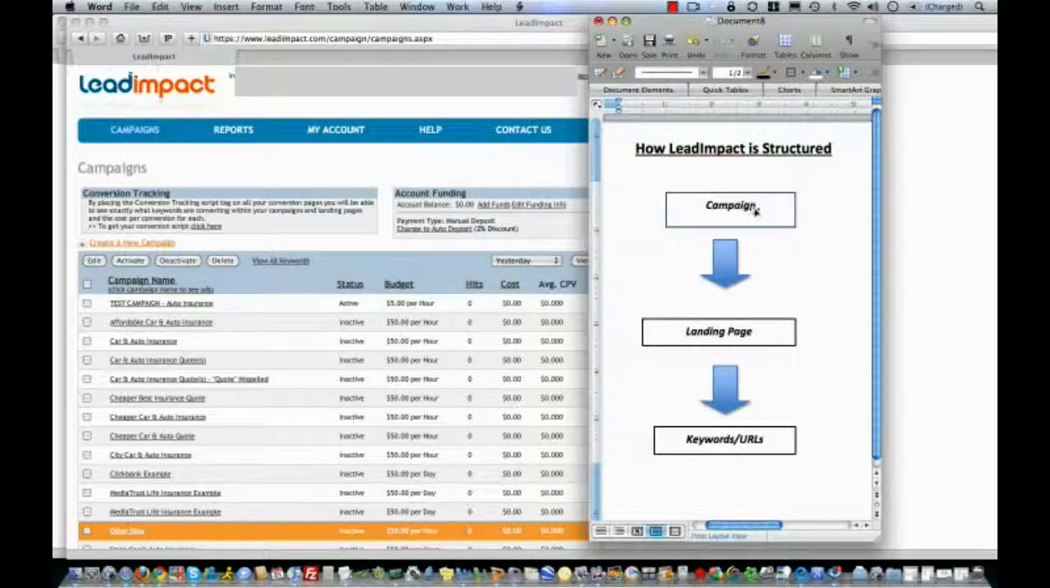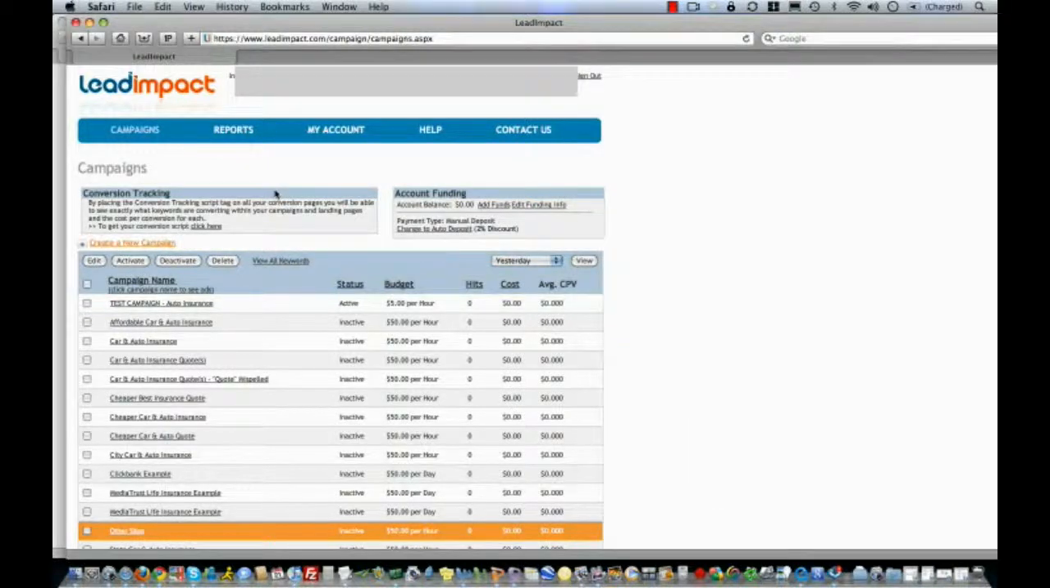And what you could have seen from the videos is, of course, first off, we start out with the campaign, then we go to setting up our landing page, and then we go to putting in our keywords or URLs that we're going to target. So I just wanted to show a real quick diagram so you can keep that in mind as we're going through this next section of videos, just so you can see what we're doing. So here, I'm going to be modifying some of the campaign settings.